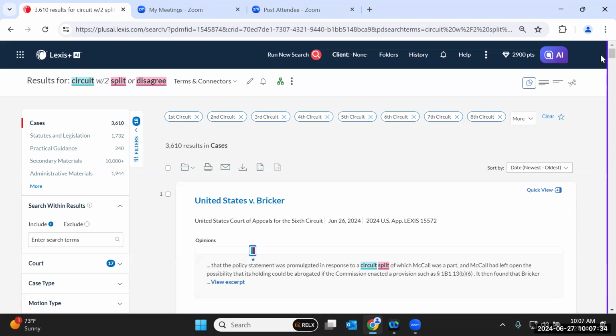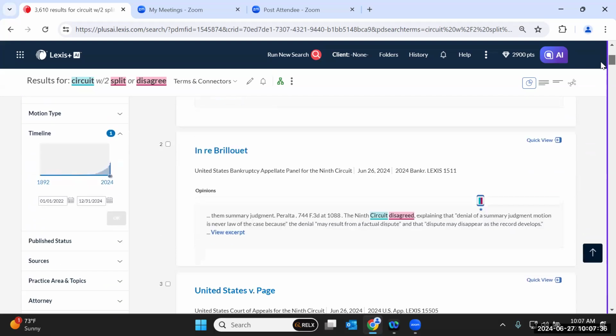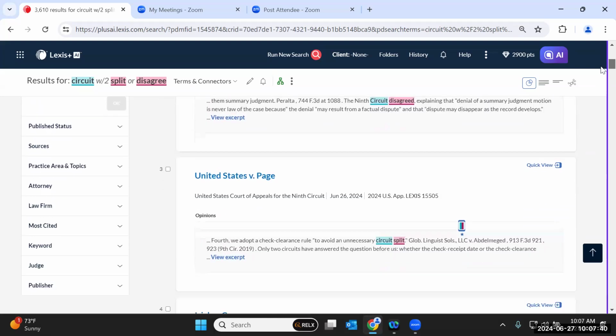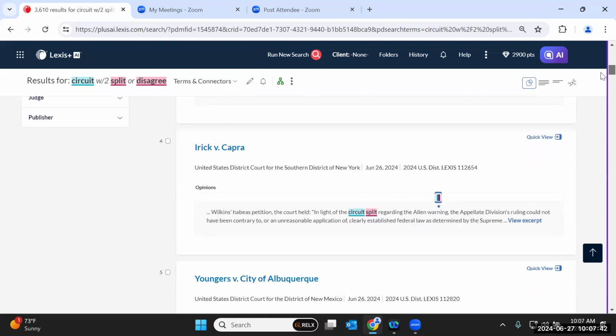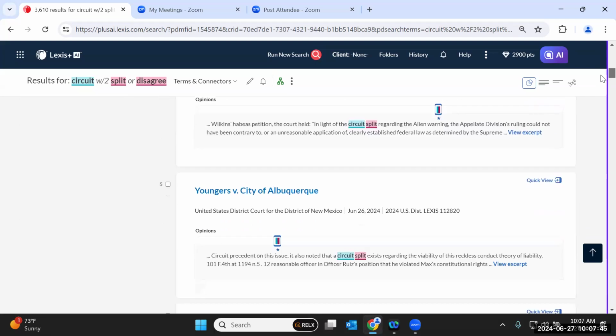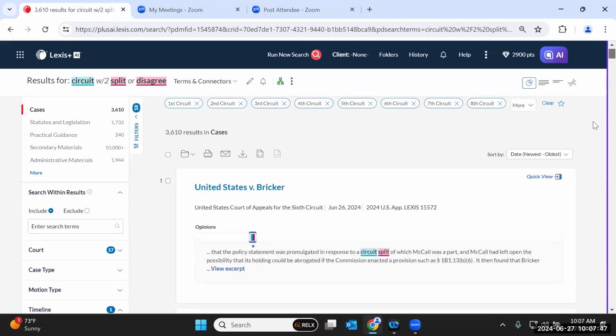And so we can see here, circuit split, the Ninth Circuit disagreed. By the way, they are frequently the ones who are creating circuit splits, right? In light of the circuit split exists, etc. Now you could start going through these. You could narrow down by particular courts, like the Ninth Circuit, if you think they'd be active. If you also have a topic you're interested in to see if there is a circuit split about that, you can use search within results to retrieve cases involving circuit splits on a legal issue.